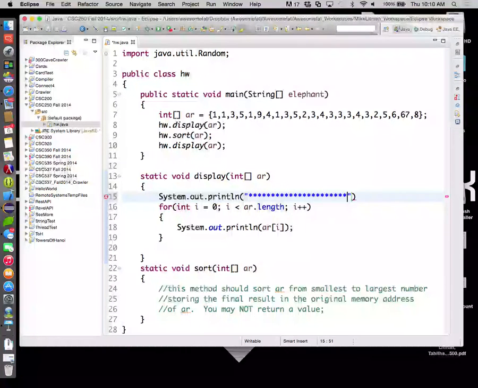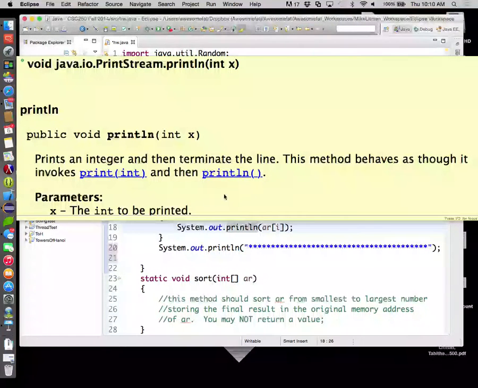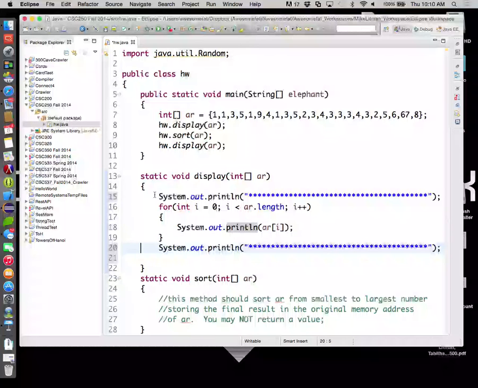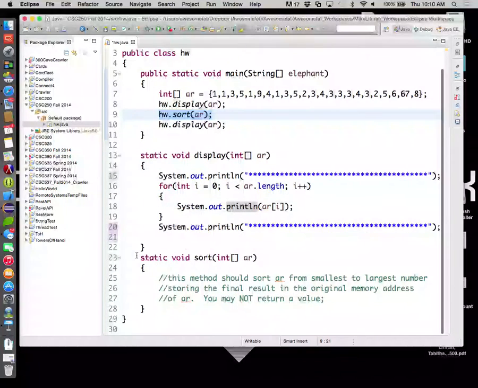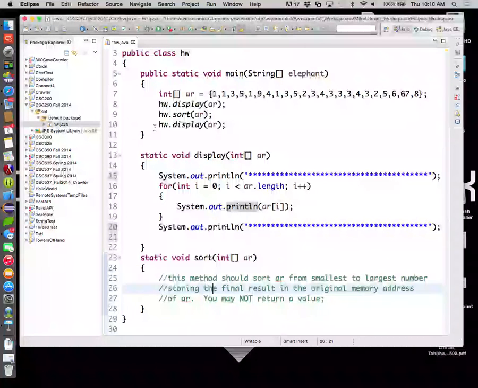Let me make sure I count this precisely. There we go. So put little dividers in there before and after so you see where one ends. So we'll go ahead and display all those numbers. Then we're going to pass it to our sort method, which currently does nothing, that you were supposed to make work. And then we're going to display them again, and now that should be proof that they're sorted.